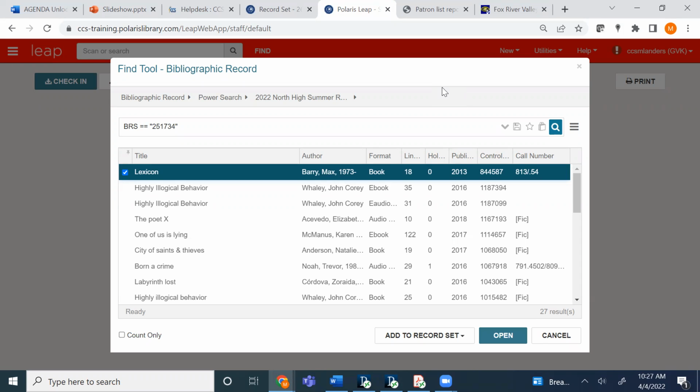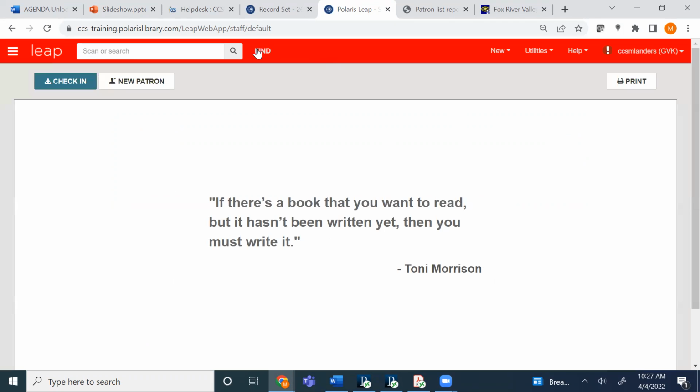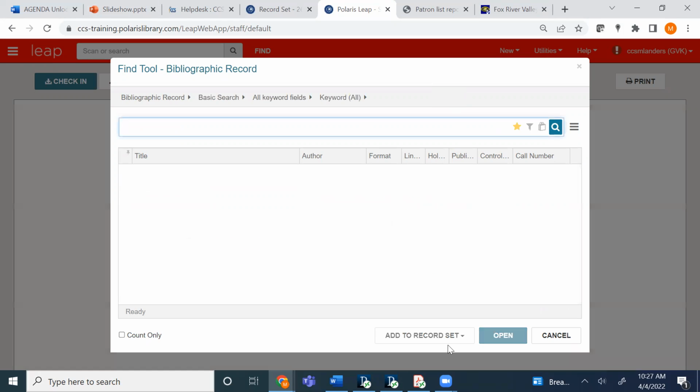So let me show you how to save a search. Okay, I'm just going to cancel out of here and come into my Find tool fresh. So my end goal is to see a list of bib records from a bib record set. To start with, I'm just going to stay in basic mode for now. I'm not going to make any changes. And that's because the key is to set the search up first and have the Find tool translate it to a power search for me.